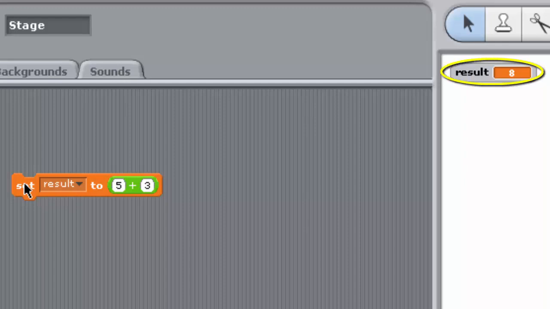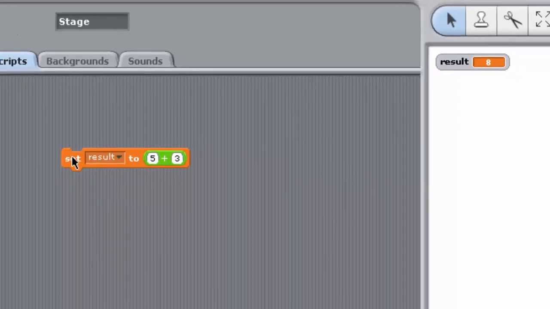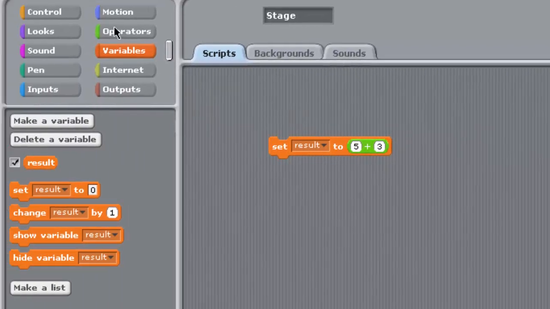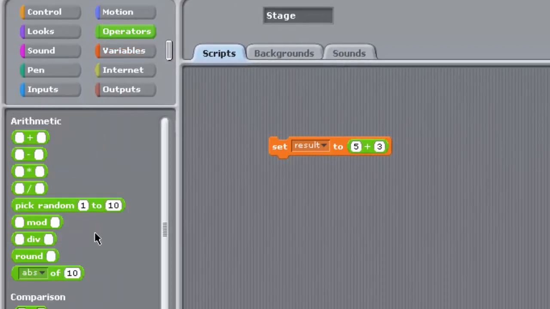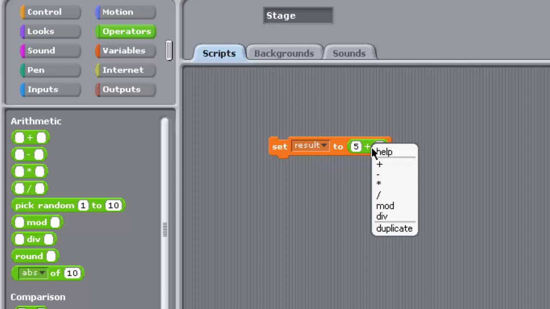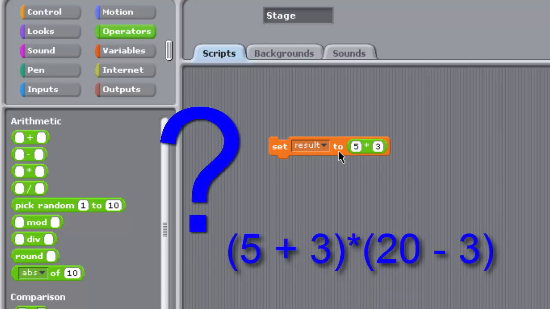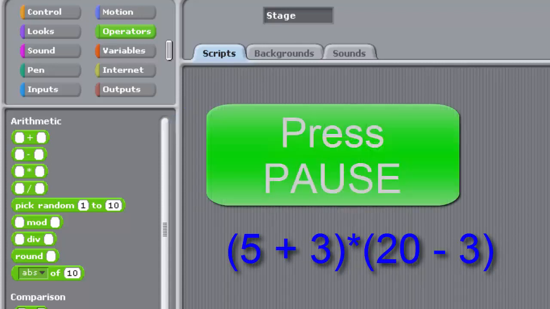Now, experiment with setting result to expressions created from the other arithmetic blocks: subtract, multiply, and divide. Here's a handy tip. If you right-click on an arithmetic block in the scripting pane, you can change its operator. So here you can change this to plus, minus, times, or divide. Try combining some blocks to make some more complicated expressions. How would we get Sense to work out 5 plus 3 in brackets times 20 minus 3 in brackets, for example?